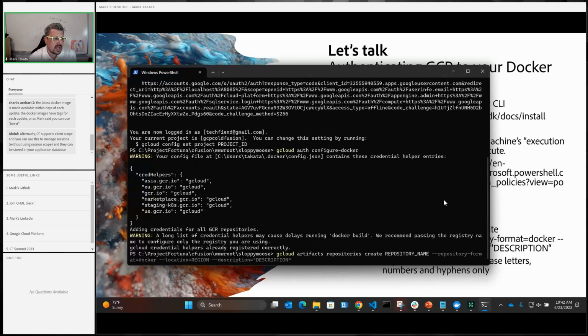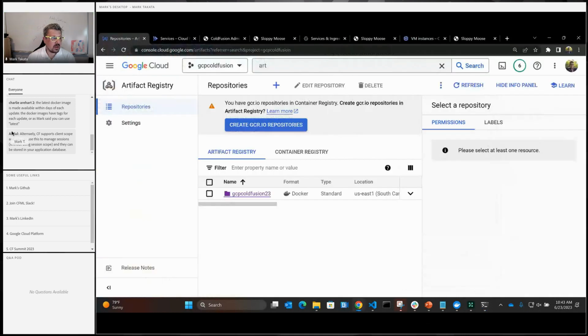And then you can add the description of what this is. I think the description is optional, but it's helpful. It's kind of useful, right? So what'll happen is when you do this and you create the repository, that's going to create a repository here in your artifact registry.